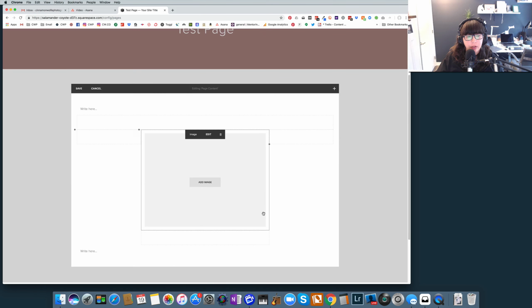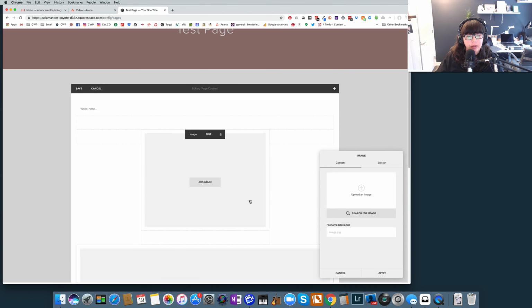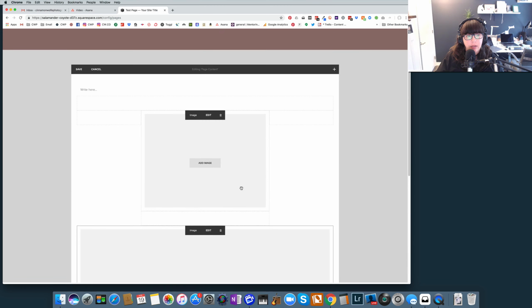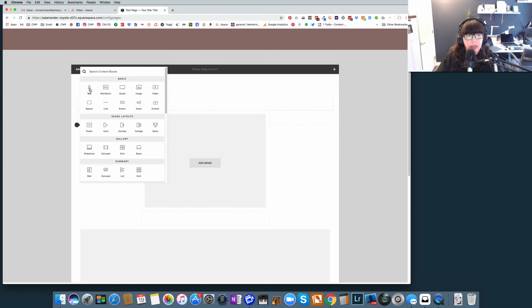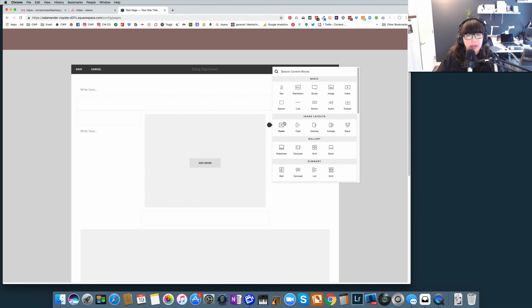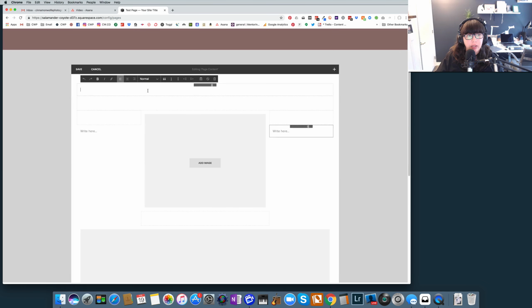It's got some spacers around it. And then we have another full text box down here. Let's say I wanted to put an image here. And then let's say I even wanted to put some text on the side of this image right here. So let's just see what it looks like.